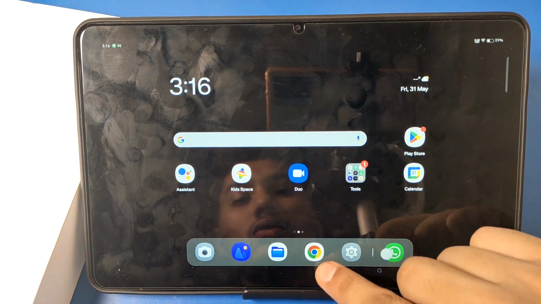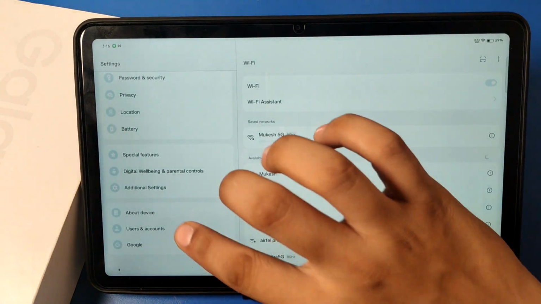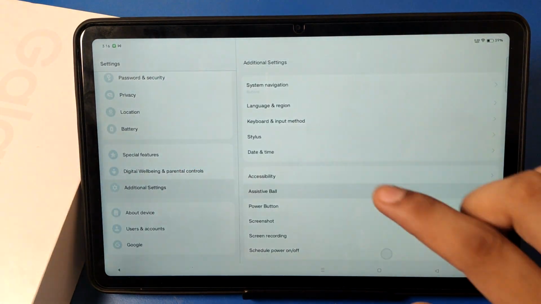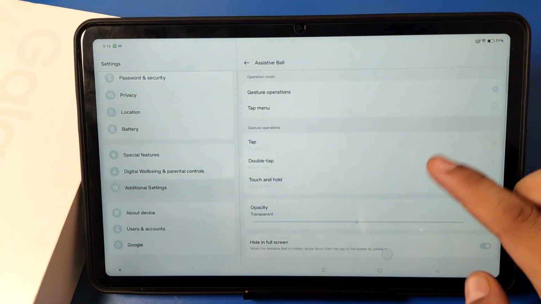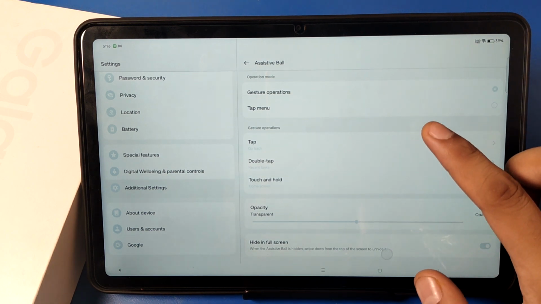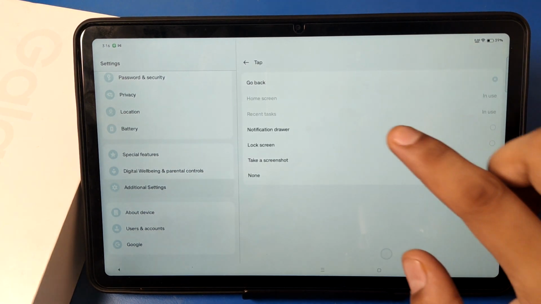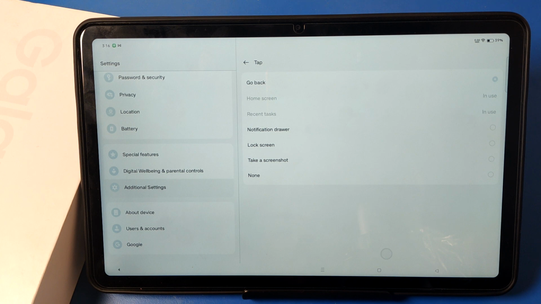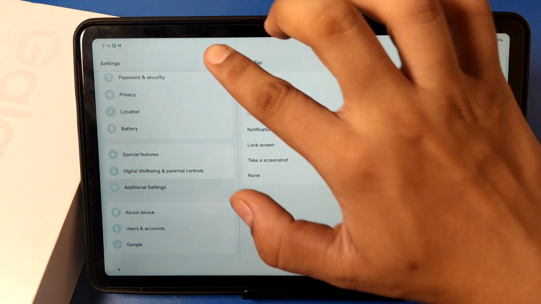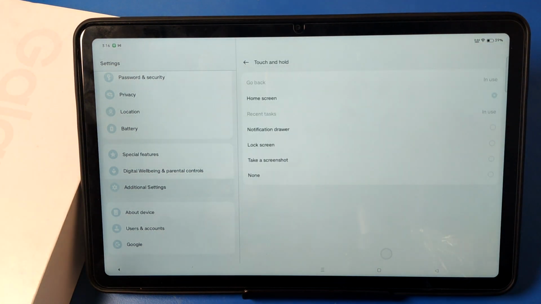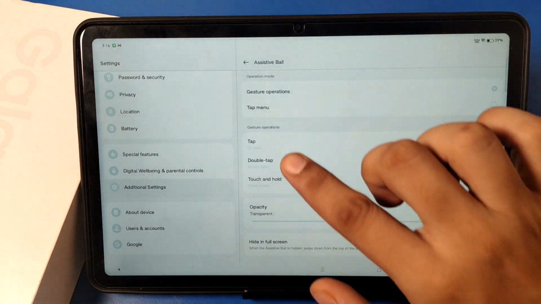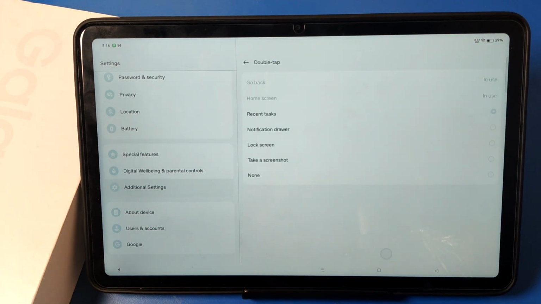You can do all these tasks by going to the settings option. Here you can change the setting by tap: go to notification drawer, lock screen, take a screenshot, or none. And you can touch and hold also. You can change the settings of this too.